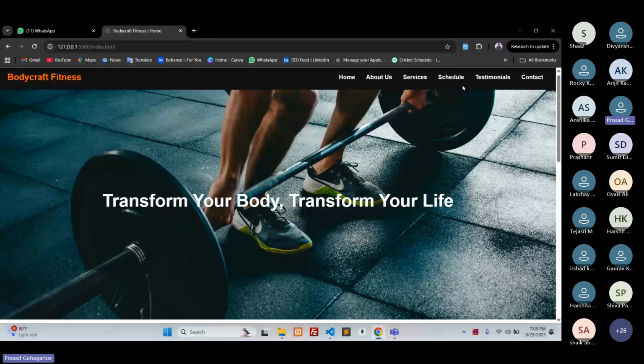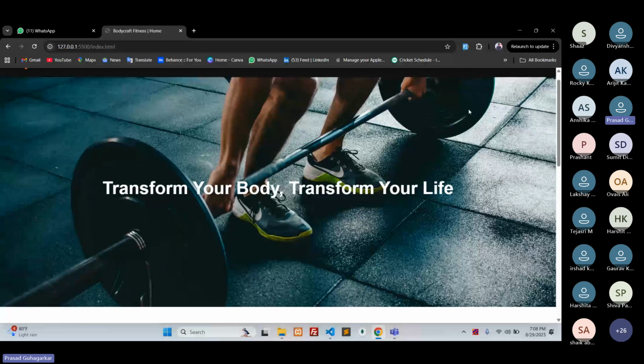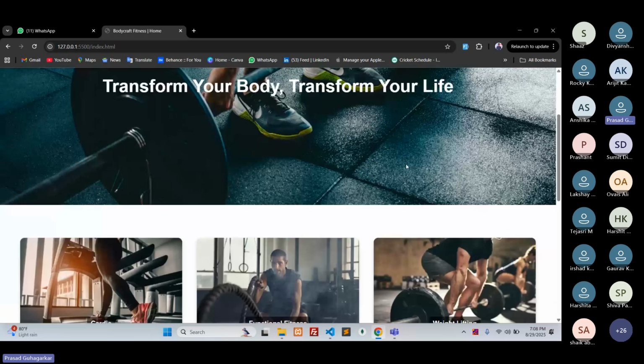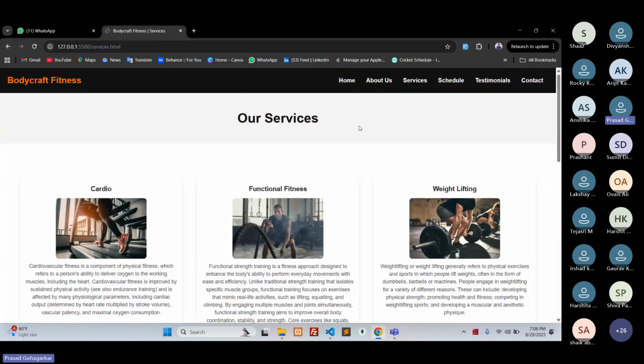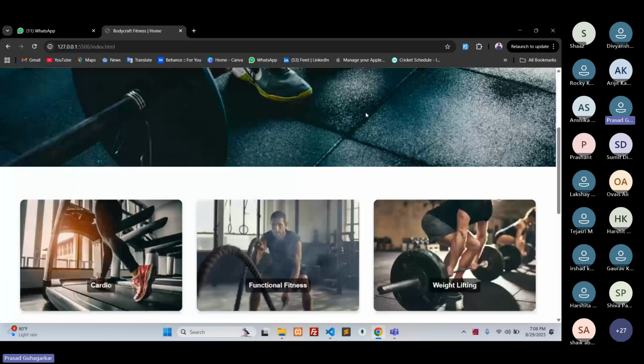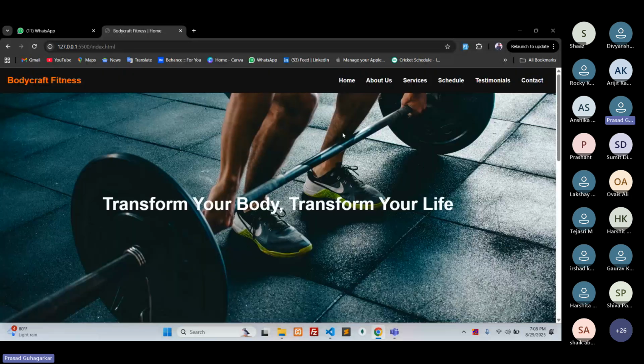This is the card-based part. If I click on any one in services, then I directly go to our service page. Since it's static, the content doesn't change dynamically. All pages are coded manually without a database. There is no database included, only purely HTML, CSS, and JavaScript.